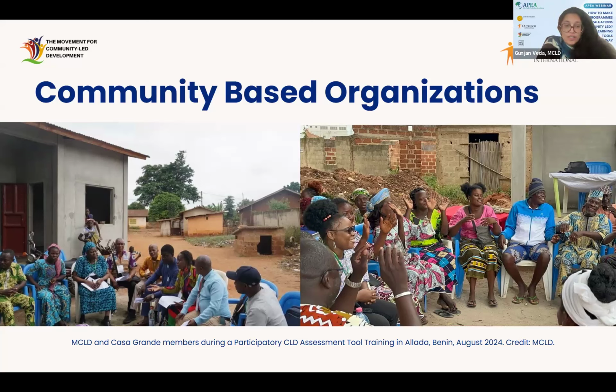So these are, again, pictures from Benin, where a CBO called Casa Grande was using the tool with the community. And you'll see in every picture, it looks slightly different and slightly same. It's same in that it's a group of people, it's a dialogic process. It's different because people use whatever is available. Sometimes it's charts and markers, sometimes it's stones, sometimes it's their hands to communicate.